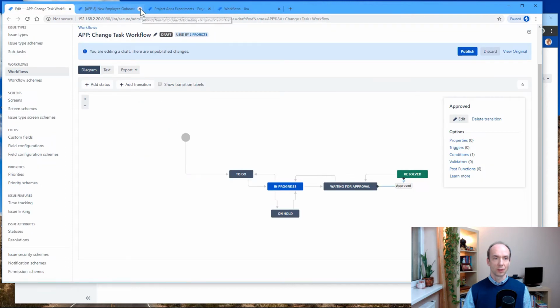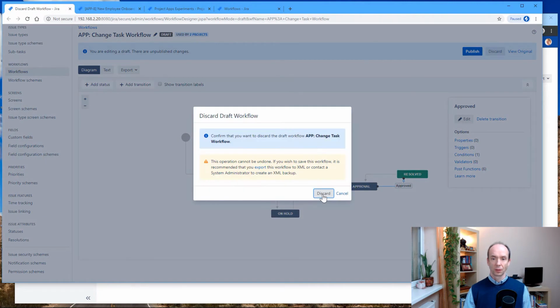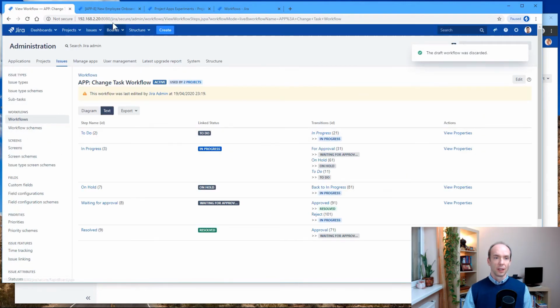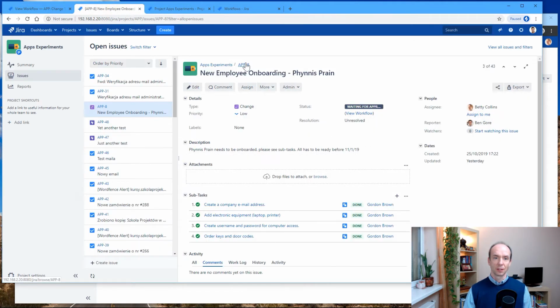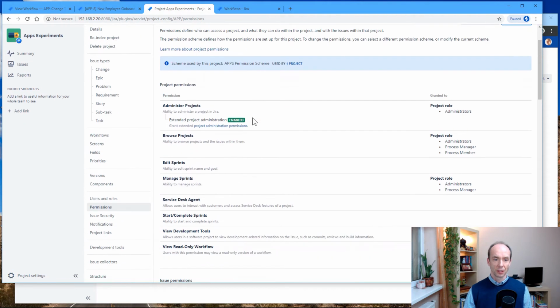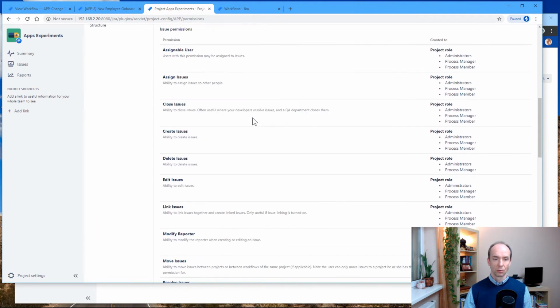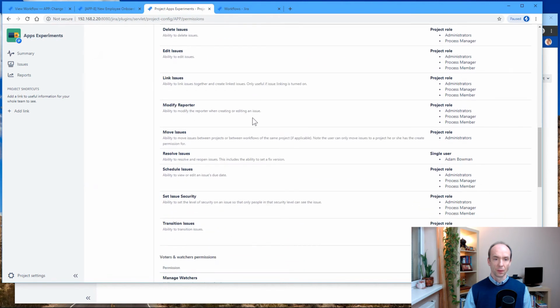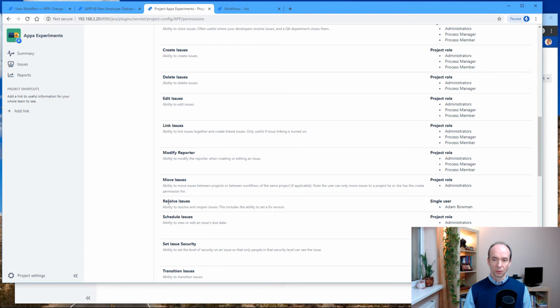Okay, so let's close this, and we can close this too. We're not going to change anything here. And let's go to the project itself. So this is the project and this is the change request. And also here it's not visible. So we have to go to project permissions. So here we are in project permissions, and let's go to the permission resolve issue.